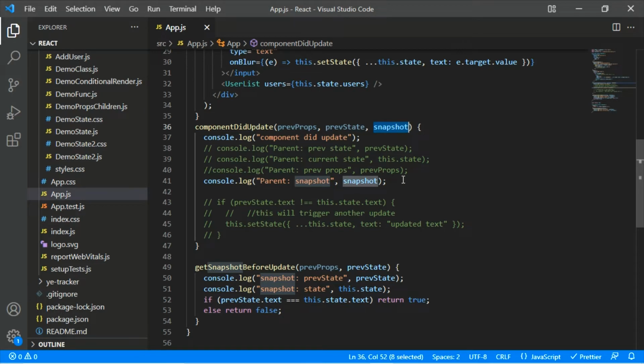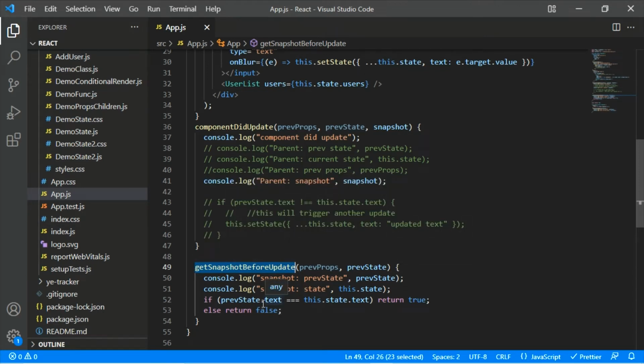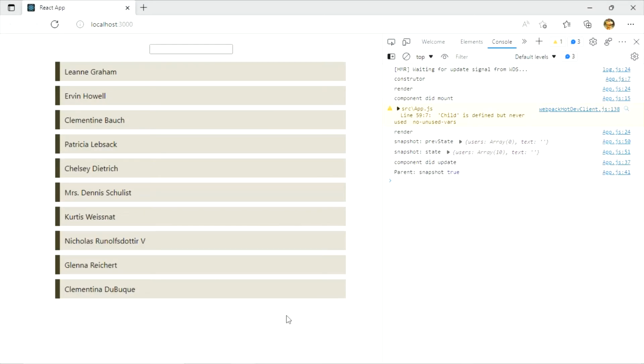So in this example I just commented out the previous code which shows the prevState functionality, and I just added a console log to show the value of snapshot. So we have a method called getSnapshotBeforeUpdate, and I'm just comparing if the prevState.text and the current state.text are equal or not. If it is equal, I'm returning true, otherwise I'm returning false. So let's see how this is rendered onto the DOM.